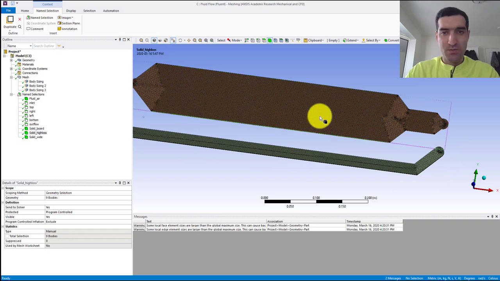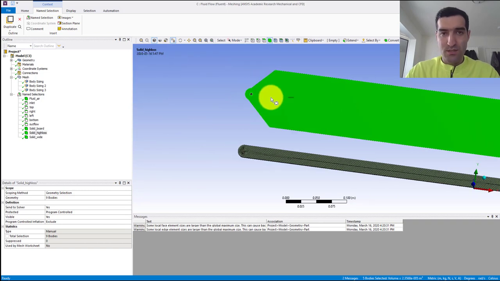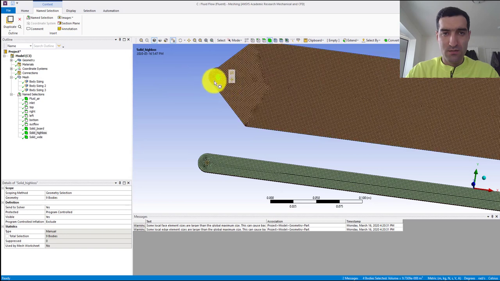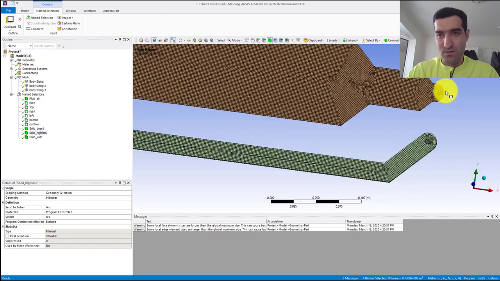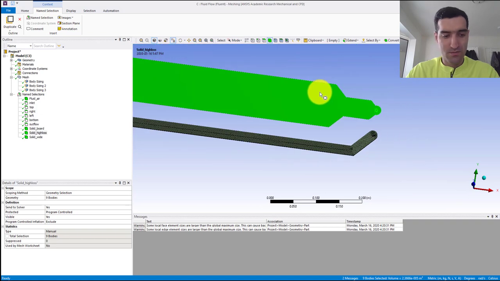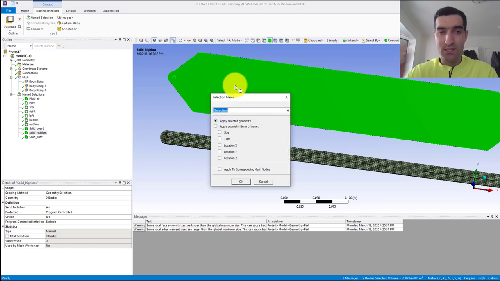Then I need to change selection mode to box select and select over here, then the other side. Hold down the control key and select this one as well. Let's check the other part, and press the N key and name this selection.